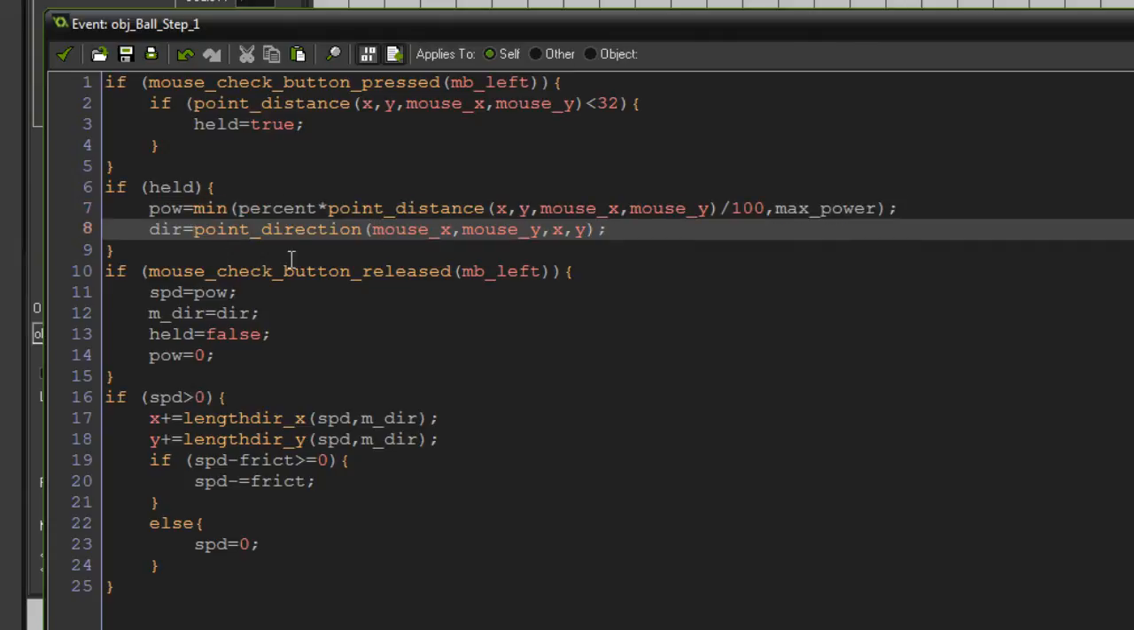Okay, after that, nice and simple, dir, which is the direction that we want the object to move, is point direction, mouse x, mouse y, x, and y. This is important to get the object moving in the correct direction. The reason we're doing mouse x and mouse y, and x and y in that order, is because we want the direction to be from the mouse to the object, not from the object to the mouse. So that way the object will move in the opposite direction from the mouse. So if we push the mouse up away from the object, so in an upwards direction, then the object, when we release the mouse, will go down away from the mouse.